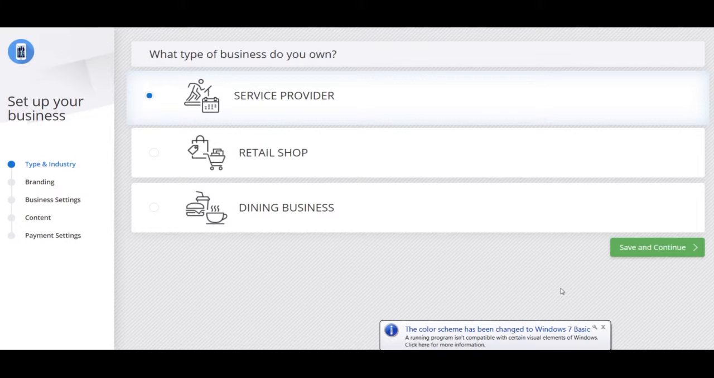We're going to determine what type of business you own, and we're going to get an opportunity to set it up. If you look to your left, you'll see your type and industry. We'll figure out your branding, your business settings, your content, and payment settings, which will be how you choose to receive payment for your services or your products.